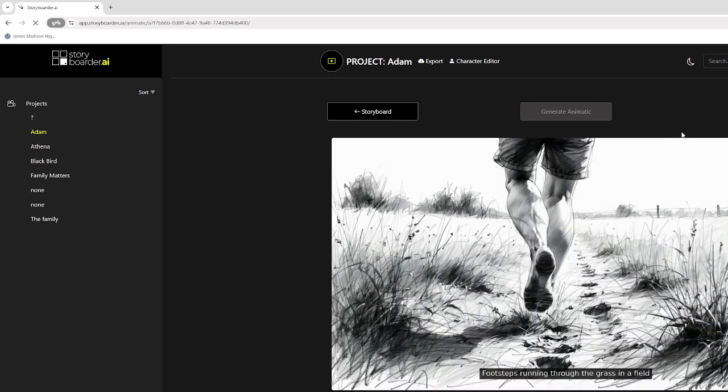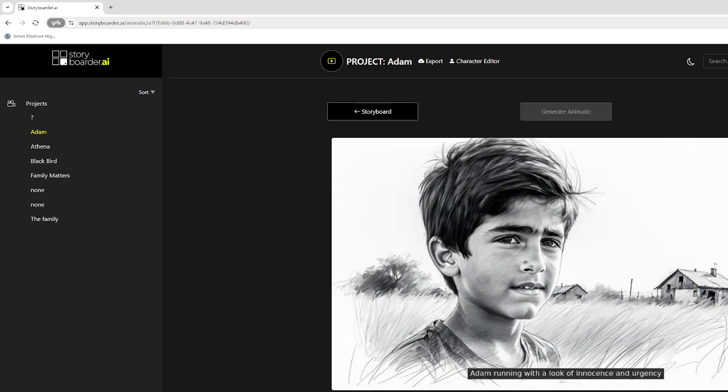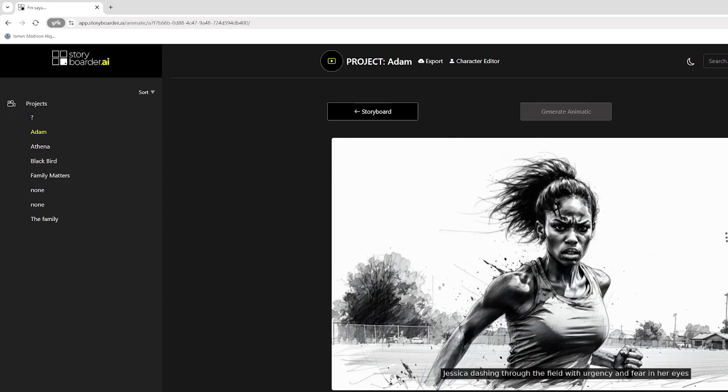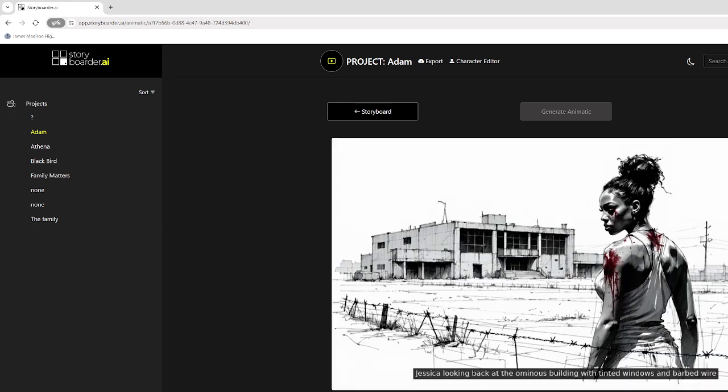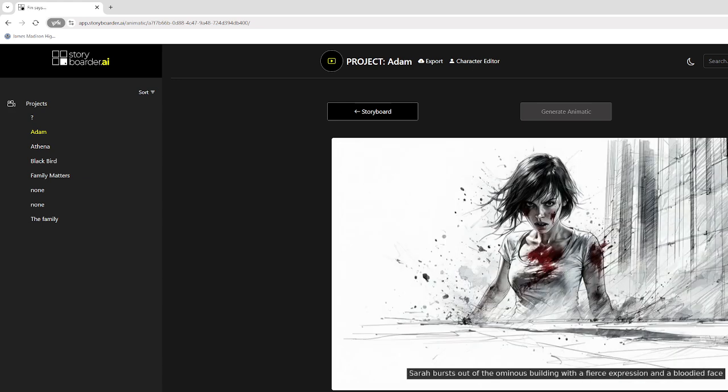It's not scripted. I'm just sharing what my experiences are with storyboarder.ai. This thing is freaking awesome. I'm gonna find myself using this quite a bit. So if I hit play, footsteps running through the grass, Adam running with a look of innocence and urgency. Look at this, and it goes down the shot list and puts everything into perspective for you. Jessica looking back, ominous building. Look at that, freaking awesome, right?